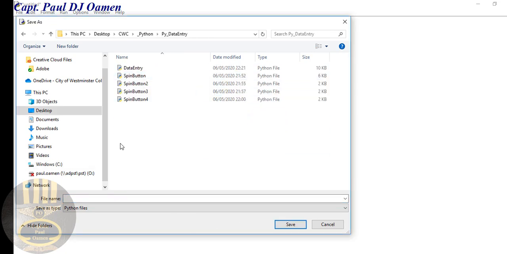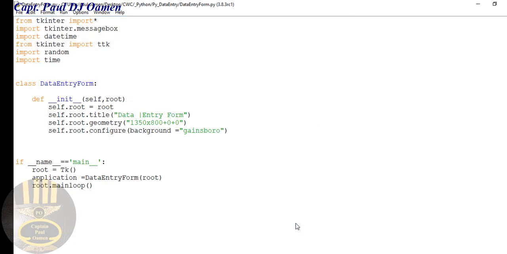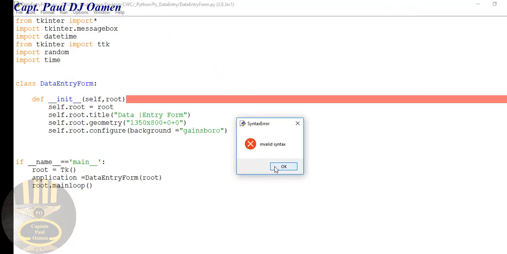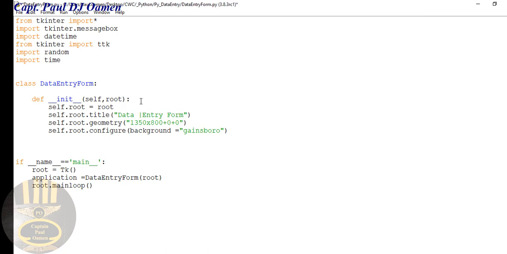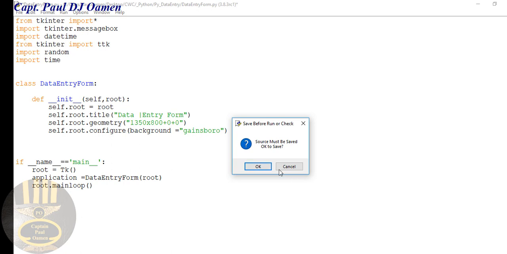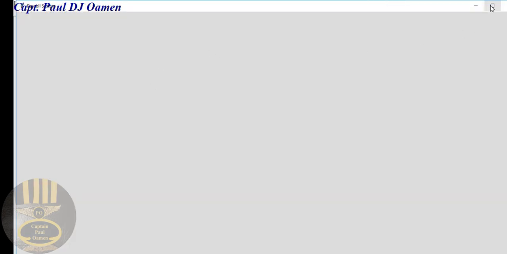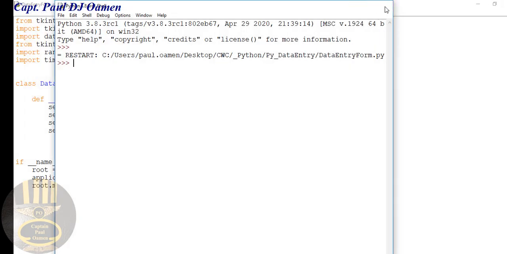So save it right inside this folder, or let's just say data entering form. There we go. Save. I'm going to just run it and let's see how the frame looks like. So we're missing out a column there, and let's try it out again. Let's come up here, let's run. There we go, and that is the frame there. Okay, I'm going to close that.